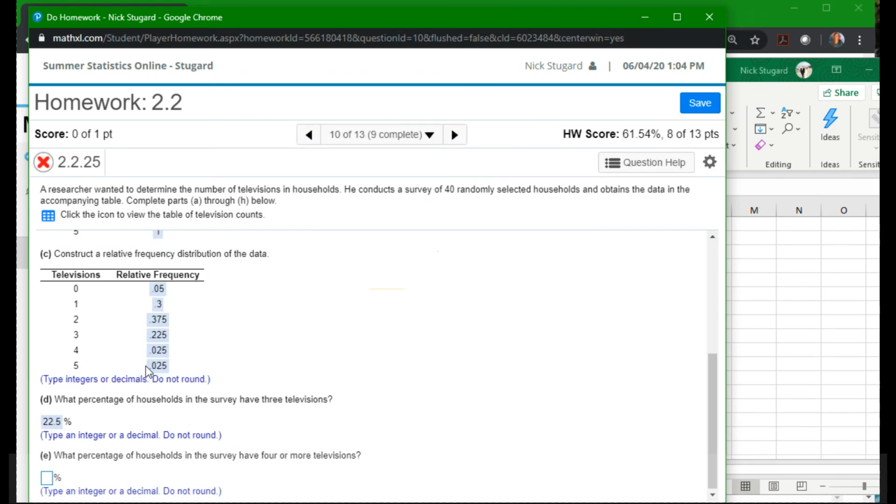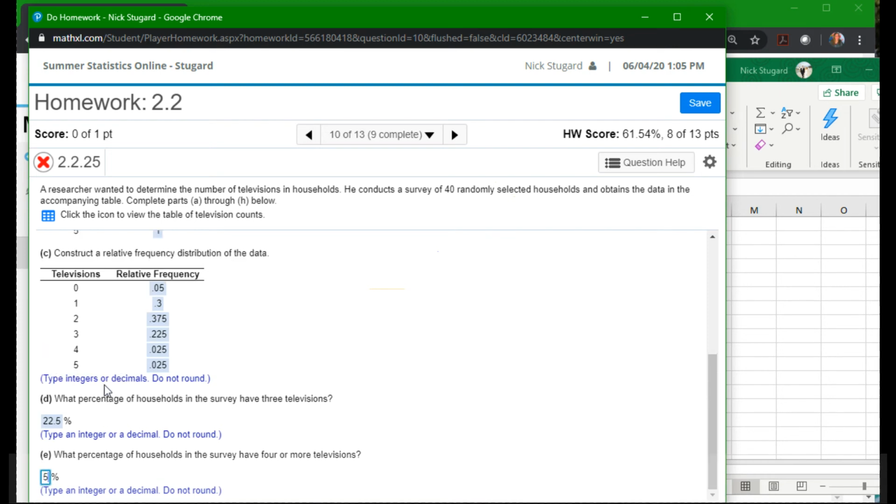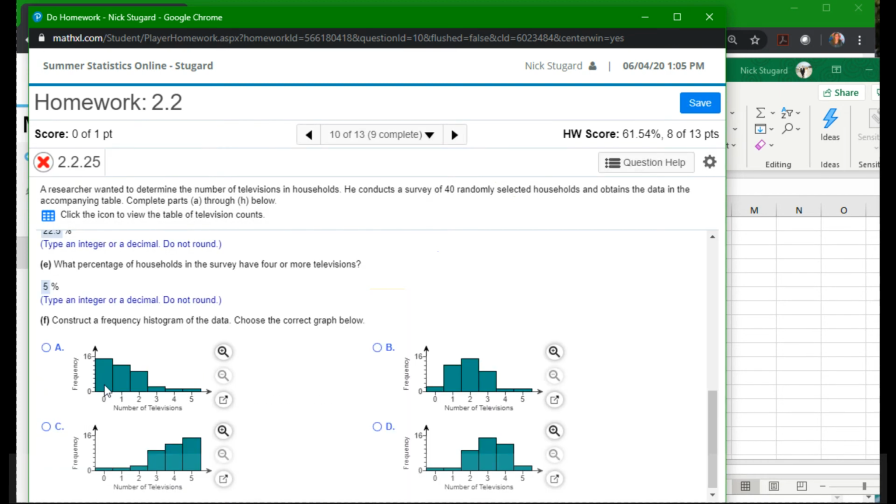Perfect. The next question. What percentage of the households had 4 or more? All right, so 4 or more. That means that they either had 4 or 5 televisions, which means I just need to sum up those 2 relative frequencies. So 0.025 plus 0.025. You can use a calculator if you need to, but it's going to end up being 0.05. This again wants a percentage, so move that decimal place over 2 spots, 5%. So 5% of the households had 4 or more televisions.